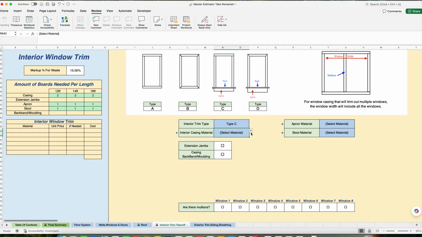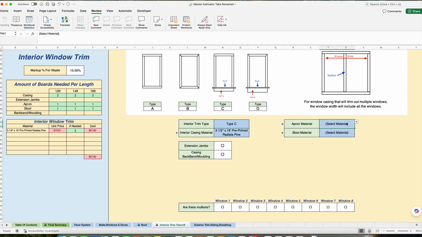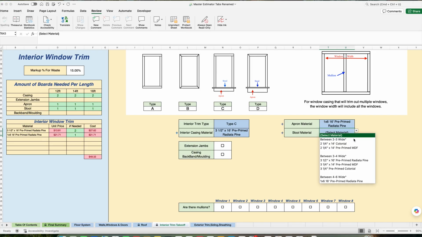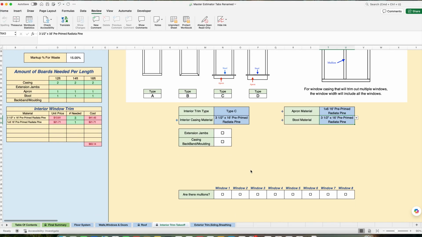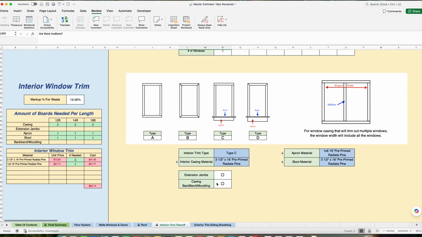And once we select our material that we're going to use for our apron and our sill and everything, right? This section is really important. Are there mullions? So for window 1, which we've just entered, are there mullions?